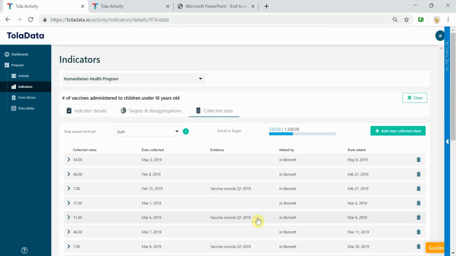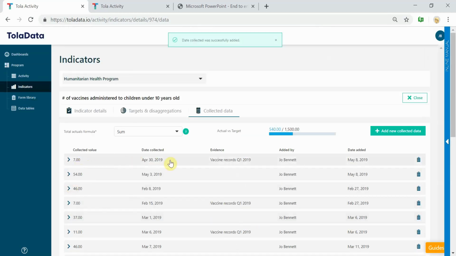I click Save, and that new collected value has appeared up the top. And you can see there the evidence that shows me what table it came from, and also here I can see who added that result and the date that they added it.